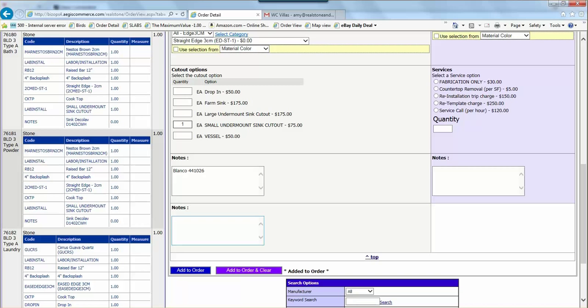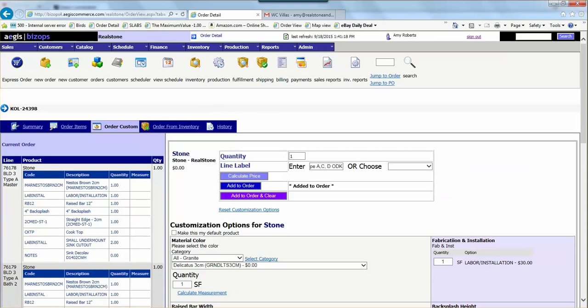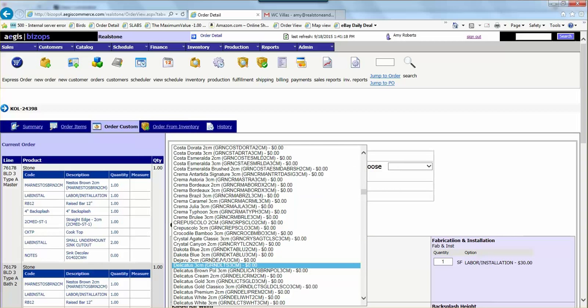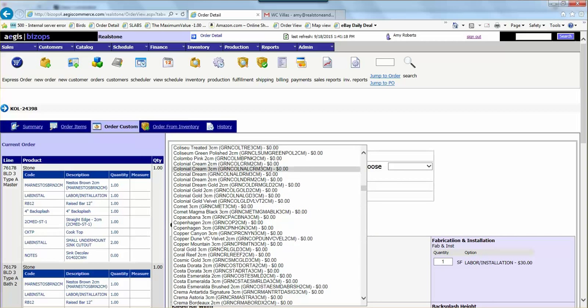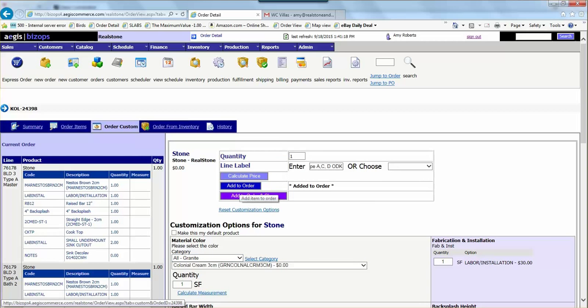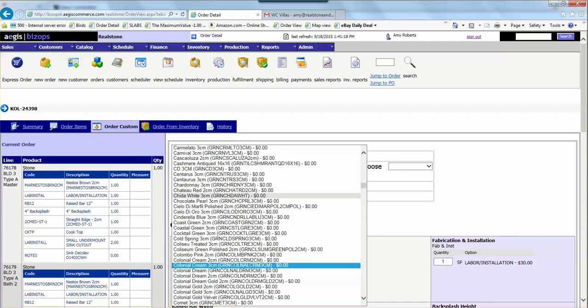Then the next one is just a different color. Oh, I had it written right here, that's funny. Okay, the next one, same everything, except for it's a different color. It is going to be the Colonial Cream, I'm sorry. And I can just hit add to order because it's the same, which is nice. And the third one is, oh, Black Absolute. So all I have to do is again change the color name.